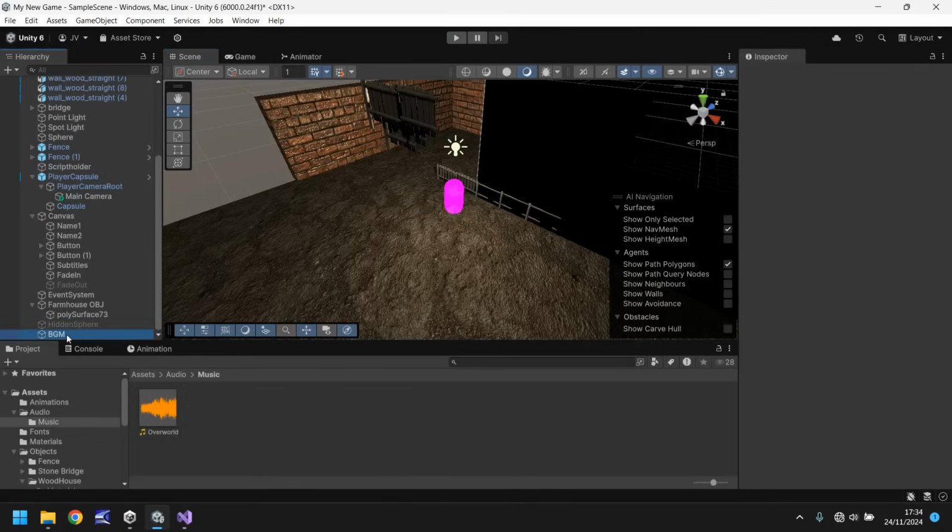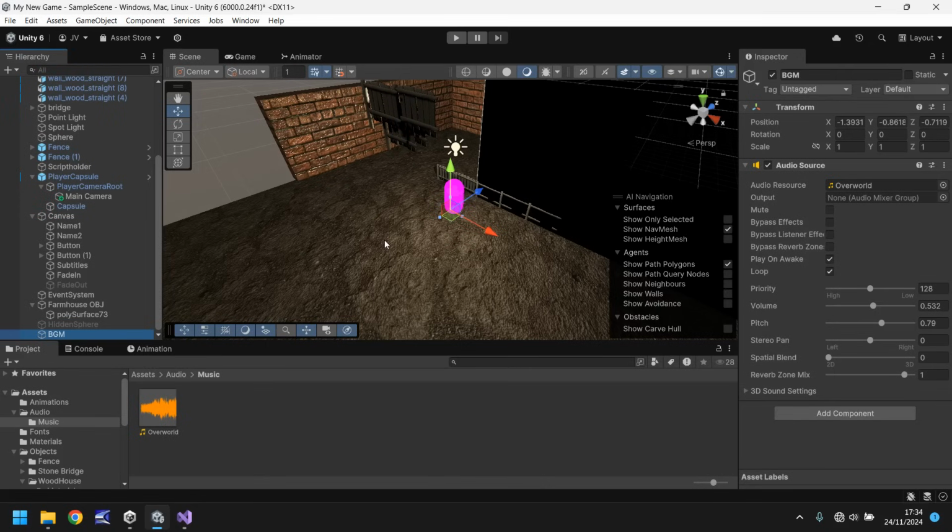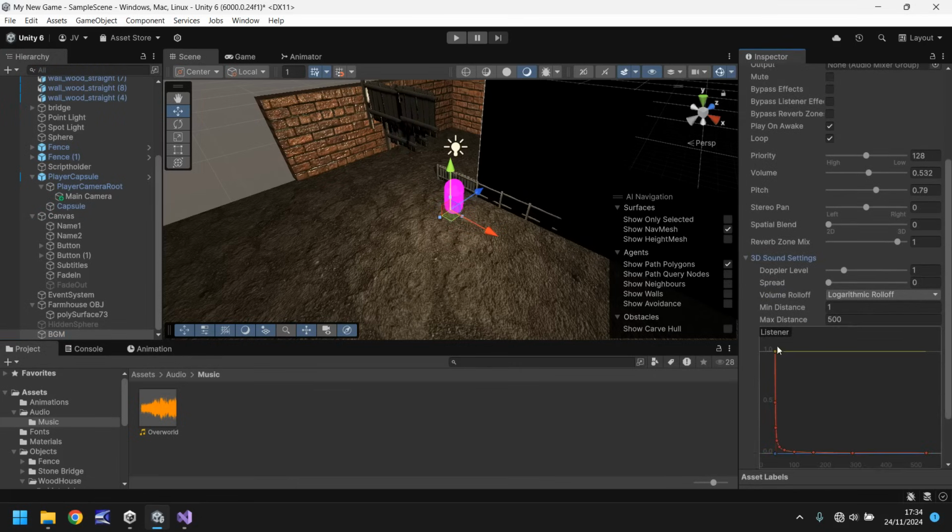But either way, what I would recommend is finding the right background music that suits your game and play around with some of these settings to get the impact you want. You can even change some 3D sound settings, for example the Doppler level, if you wanted to. It's just a naming convention. Spatial blend. But generally, playing around with the volume and pitch, play on awake and loop is probably sufficient in most cases. Let's move on to sound effects now.